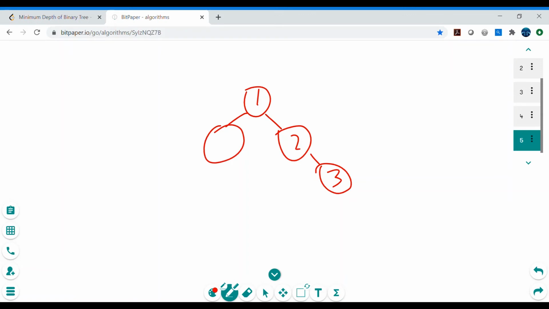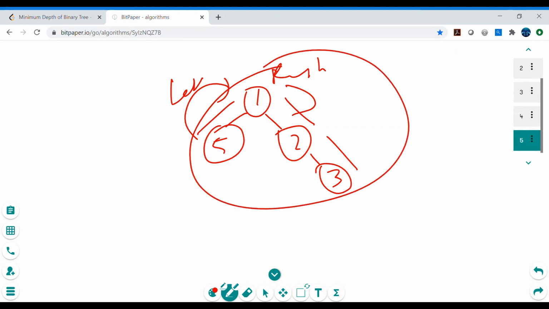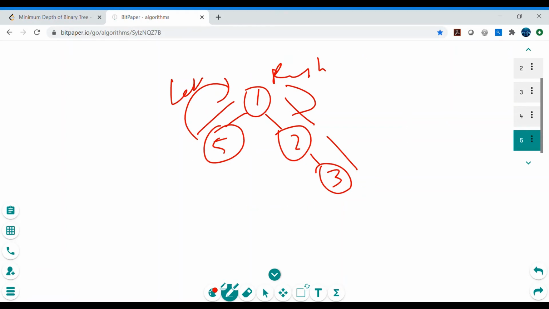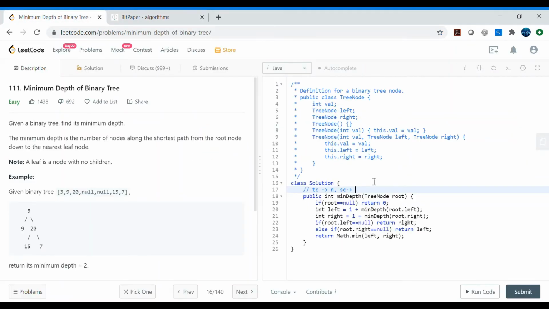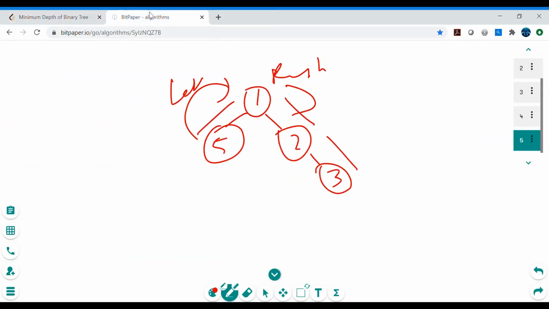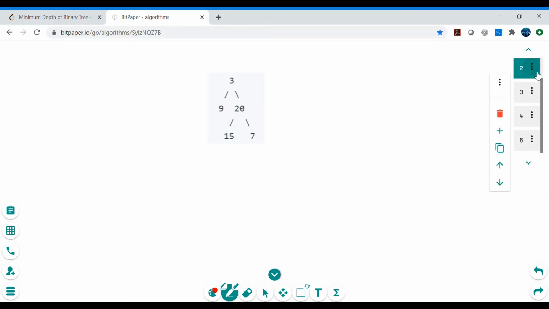So in this case, we are checking this and calculating the left, and then similarly we go to the right side and calculate the right number, and then we take the minimum of left and right, and that's what we decide. So in the worst case it will be order of n, and space complexity will also be order of n because in the worst case we will be traversing each and every node, and we maintain the implicit stack.